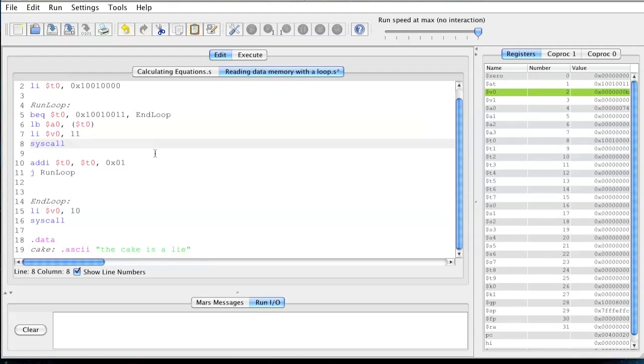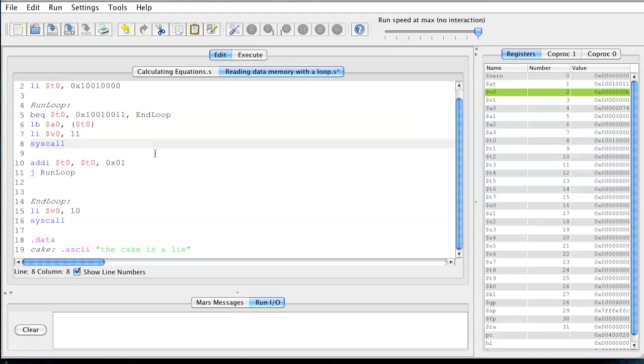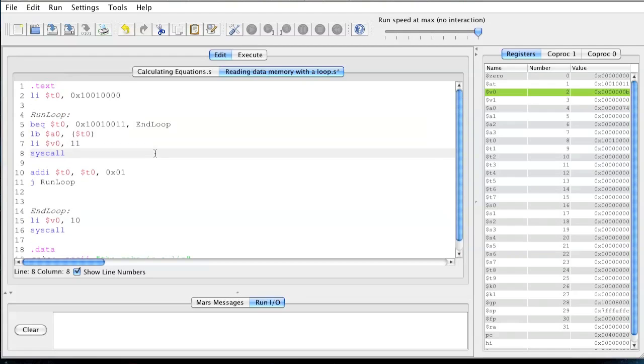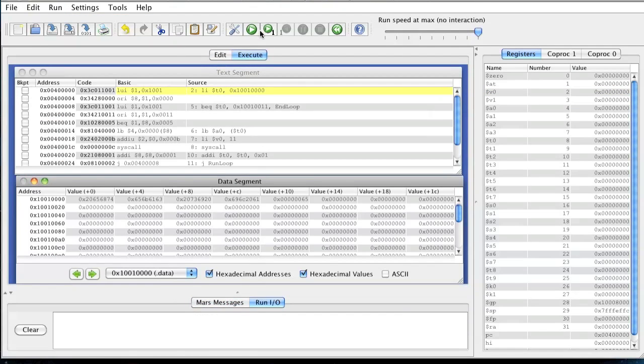Okay, now everything looks good in our code, and let's see what happens if we run it. So I'm going to run and assemble it. I'm going to go to my run IO, and the first thing that happens is T0 gets the value 0x10010000. That's our first location in the memory address. The next thing it's going to do is load the byte from T0 and put it into A0. Now if you look at A0, the value of A0 is 0x74.